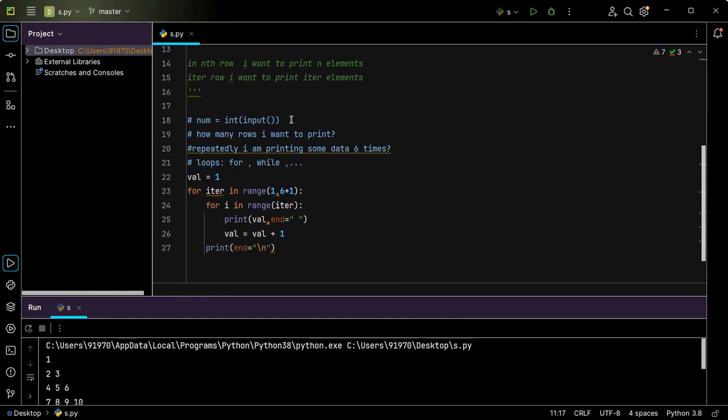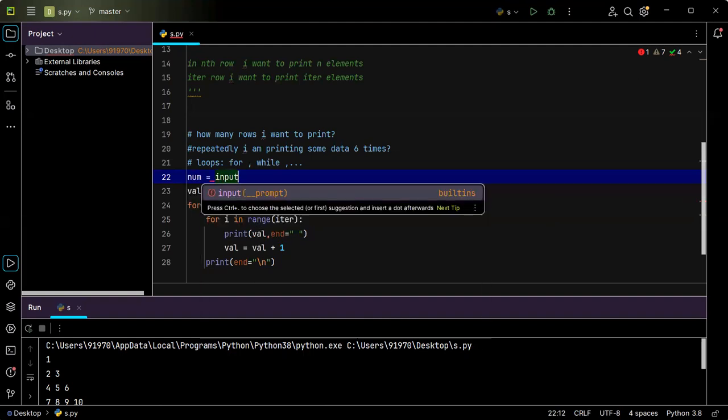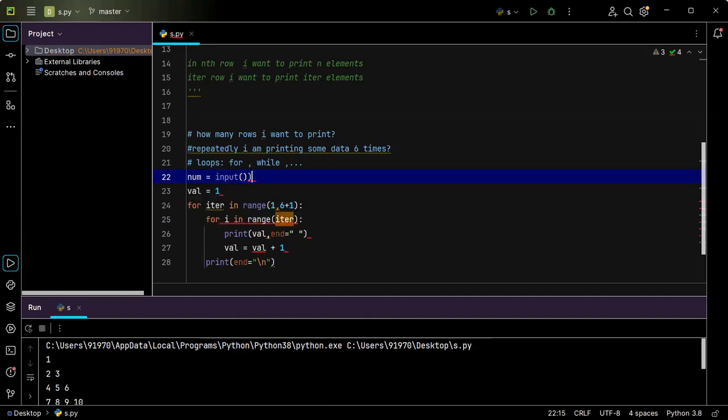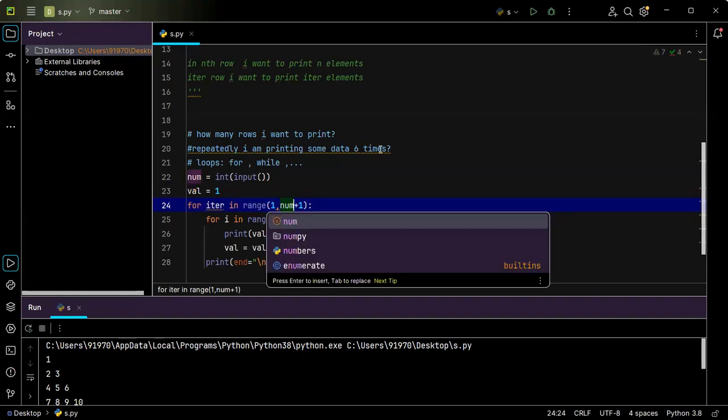So to do it that way, I just need to read an input from the user, right? So whatever input the user gives, I'd like to store it in my variable, that is the num variable. To read the input, I'd like to use the input function to read whatever line of input the user has given. To convert that into an integer, I want to use the int type converter. For 6, I had given a range of 1 to 6. For a given number num, what is the range I need to give? From 1 till num plus 1 is the range that I need to provide.